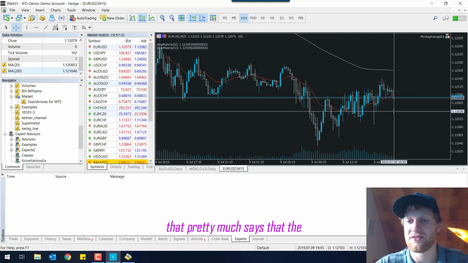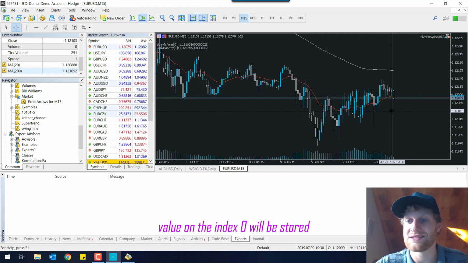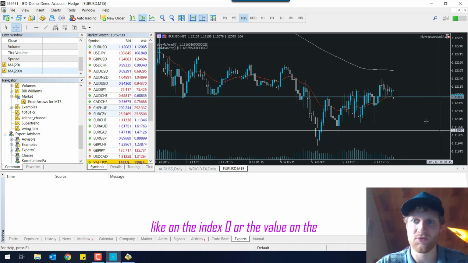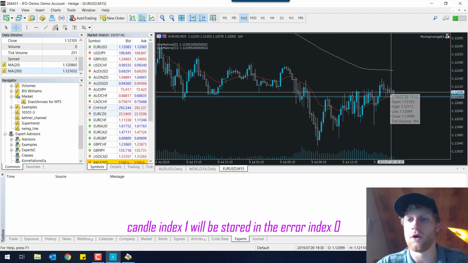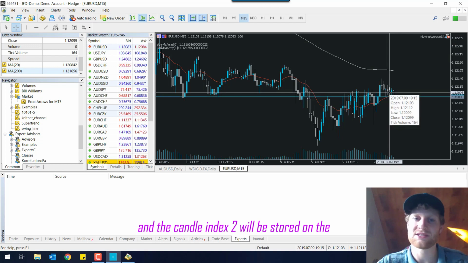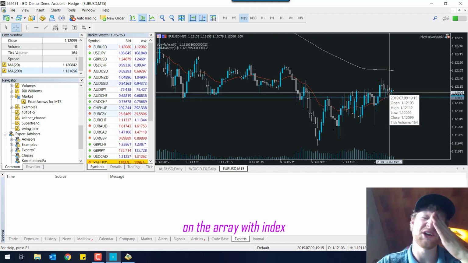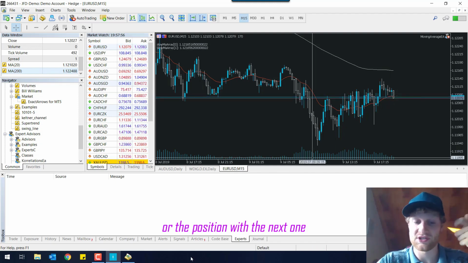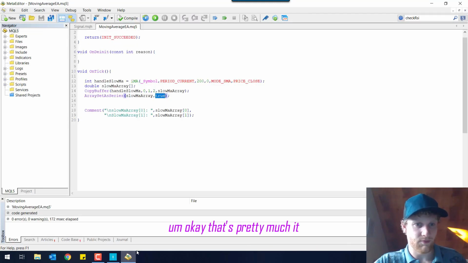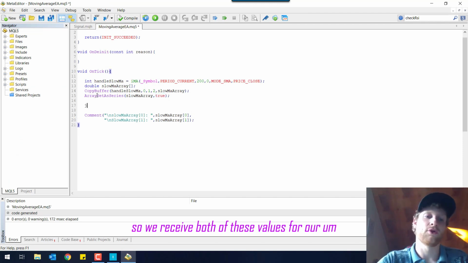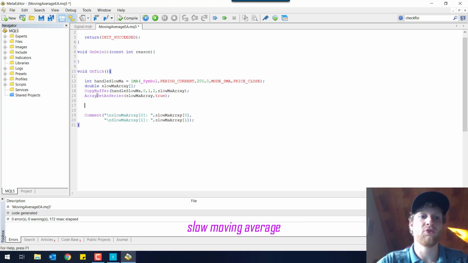That pretty much says that the value on the candle index 1 will be stored in the array index 0, and the candle index 2 will be stored in the array with index, or the position with index 1. Okay, that's pretty much it. So we receive both of these values for our slow moving average.